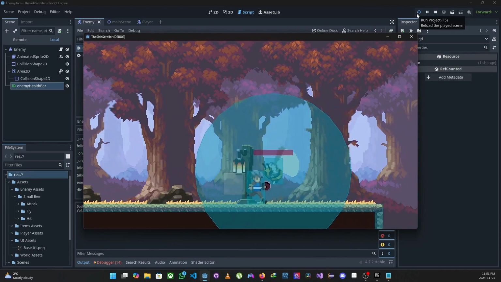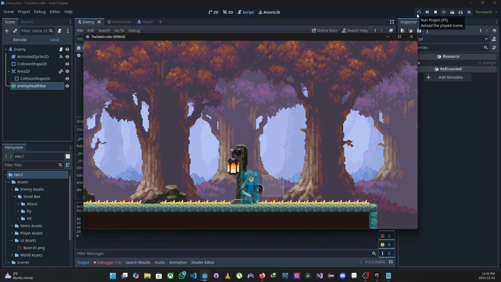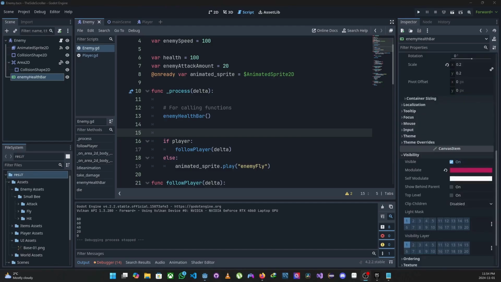Yes, so let's go. We attack, attack, attack, attack, attack. Good. So now the progress bar for the enemy is working. Alright, so next we want the enemy to be able to damage the player. Now this is extremely easy. All we have to do is do the exact same thing that we did for the enemy, but this time we'll do it the other way around. We'll do it for the player.